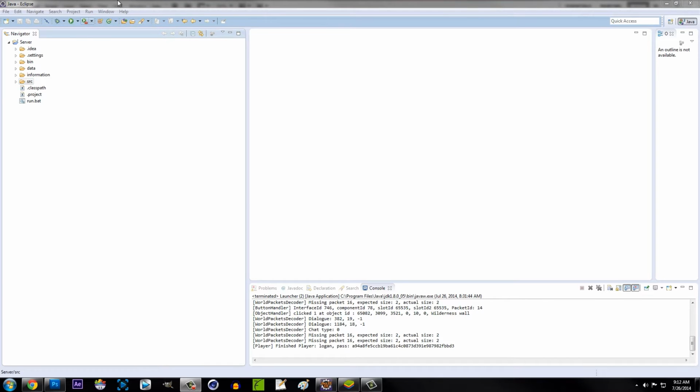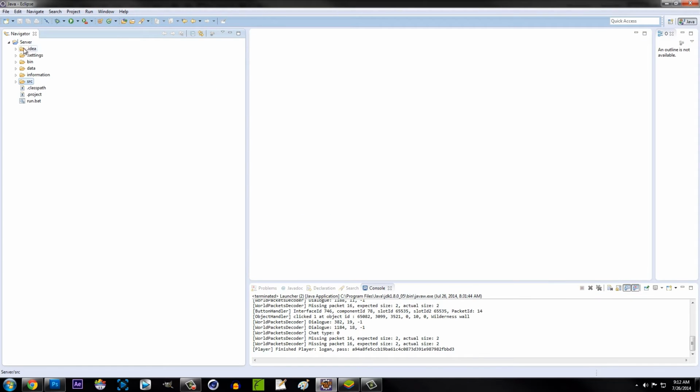Today I'm going to be showing you all how to remove the tutorial from the Matrix 718 client. What you're going to want to go ahead and do is open up Java inside of Eclipse, and we're going to go to src, com, rs, and then right here you should see settings.java.